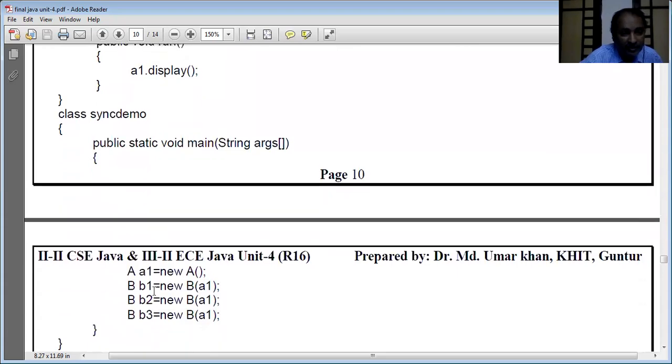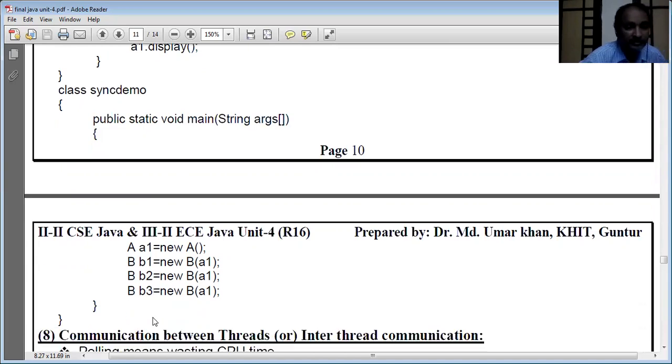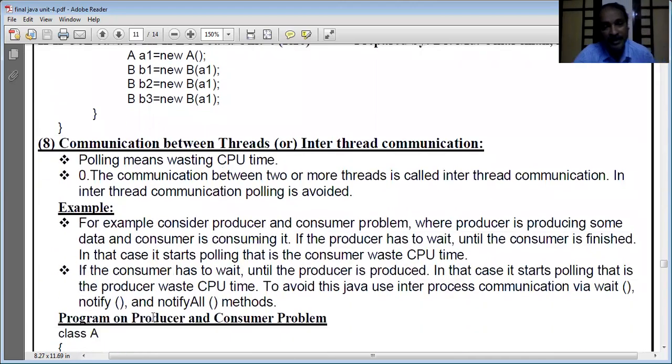Then in execution, A1 equal to new A, the object is created. Then B1 equal to new B A1, B2 equal to new B A1, B3 equal to new B A1. So these three A1s are going to be called in B1, B2, B3. First B1 completes, then B2 starts. After B2 completes, B3 starts. Then communication between threads, or inter-thread communication. This program is also different, but approximately the concept and code will be simple only, remember.